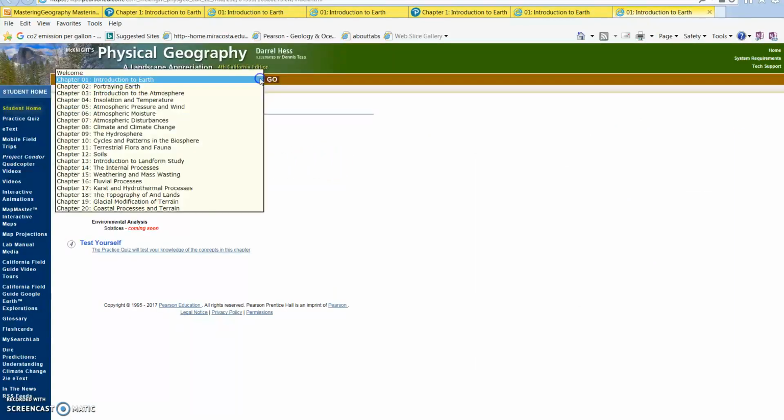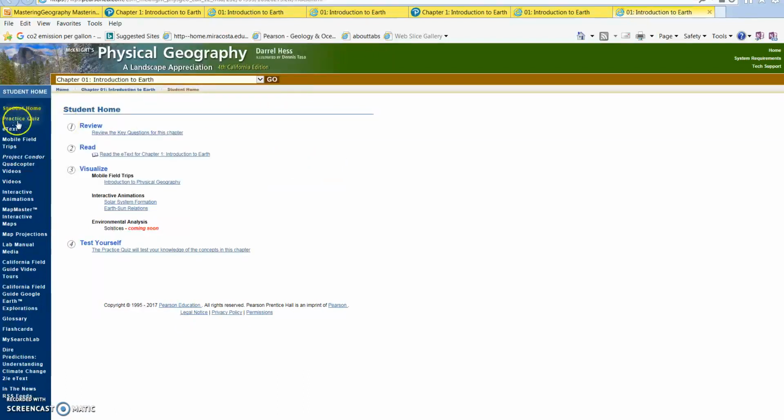Again, you can navigate it by chapter or by the type of material. I encourage you all to actually explore the study area a little bit. There's some things that are pretty cool, like the California Field Guides and some of the interactive animations and maps as well. In particular, you should always view the animations. In week 3, we'll be looking at this Earth-Sun relationship animation. It's very instructive in helping you master the concepts of seasons.